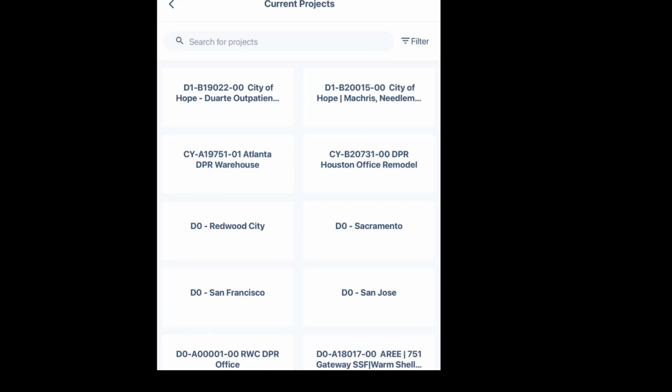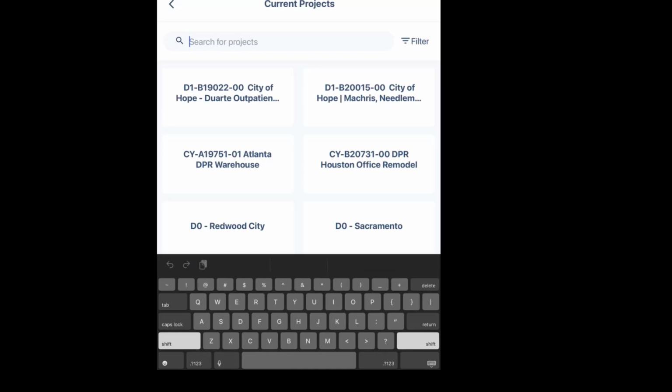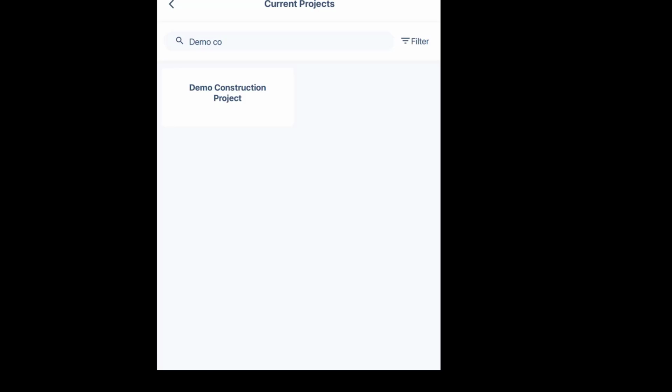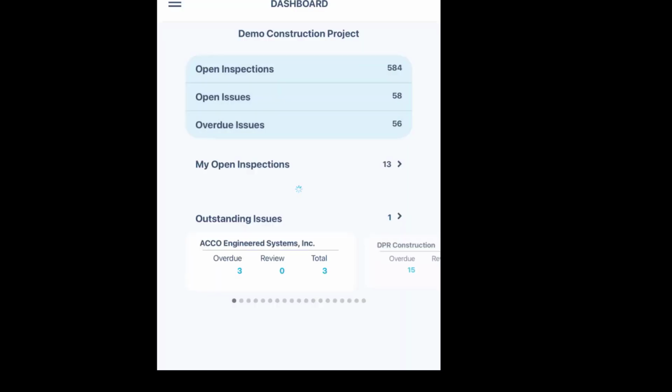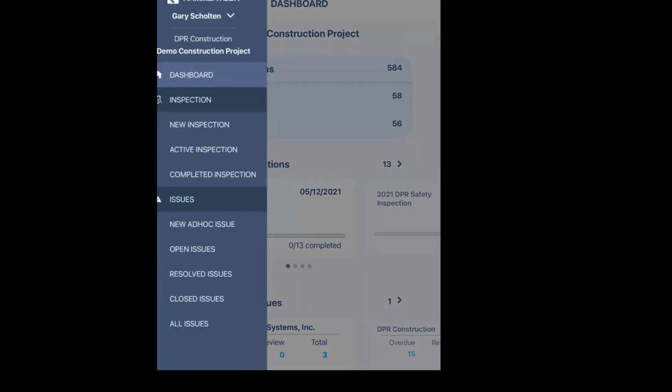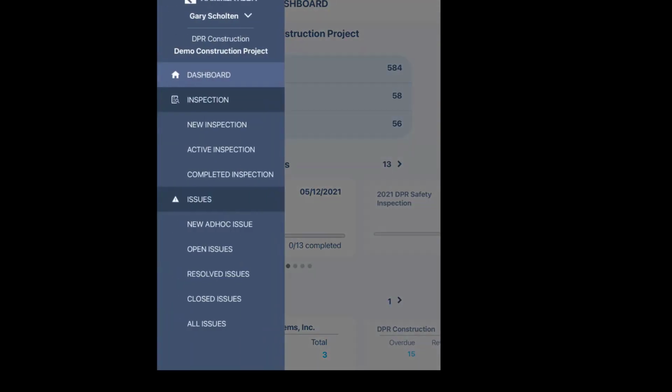I'm going to go to the search bar on the top and I'll start typing in Demo Construction Project. And there it is. So I'll tap on the tile, tap it again. And there's my project dashboard. So now I'm going to go to the hamburger menu in the upper left-hand corner. And then under Inspection, I'm going to tap New Inspection.